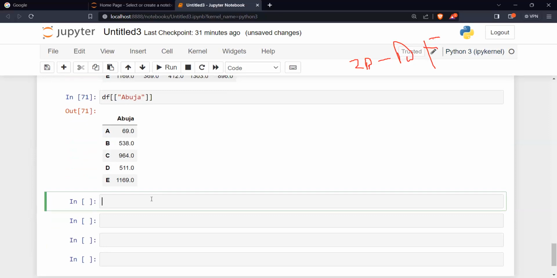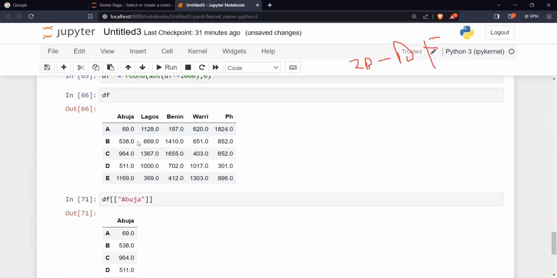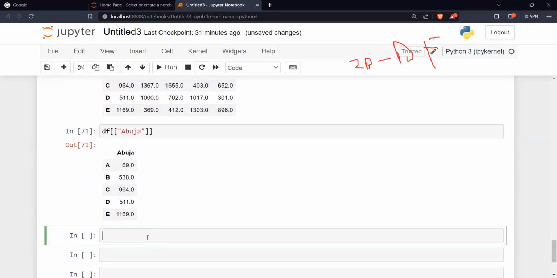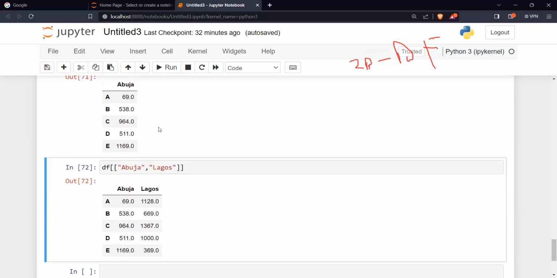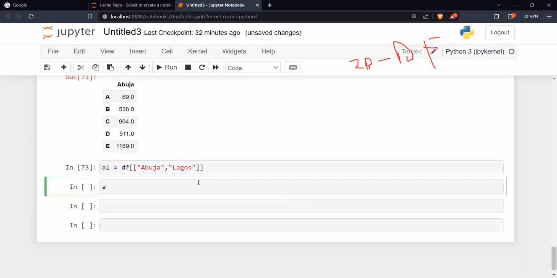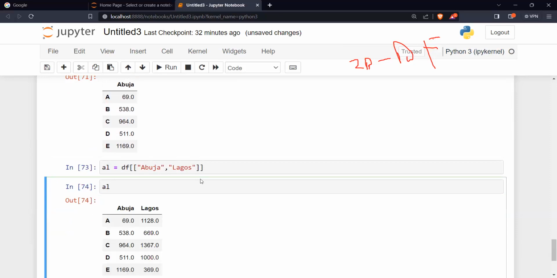So it means if I want to extract two columns, that means if I want to extract Abuja and Lagos, how will I extract Abuja and Lagos? So it will be DF double bracket, you know, Abuja, comma, Lagos. Can you see that? Abuja and Lagos. So if I want to select the columns, right? I can look at it and call it maybe A, Abuja and Lagos. Can you see that? So AL is Abuja and Lagos. You can extract that particular data and put it in a variable.